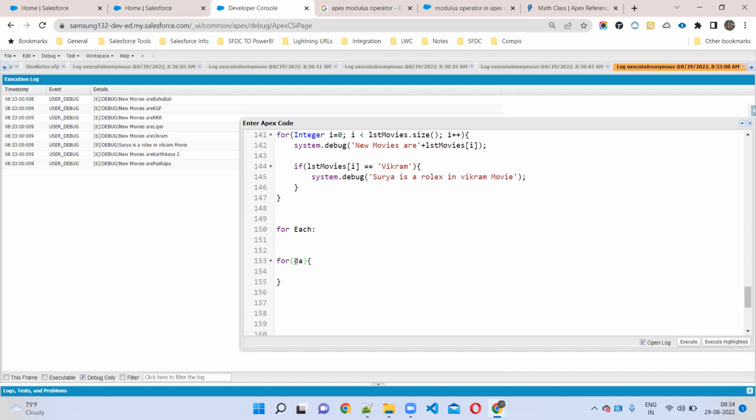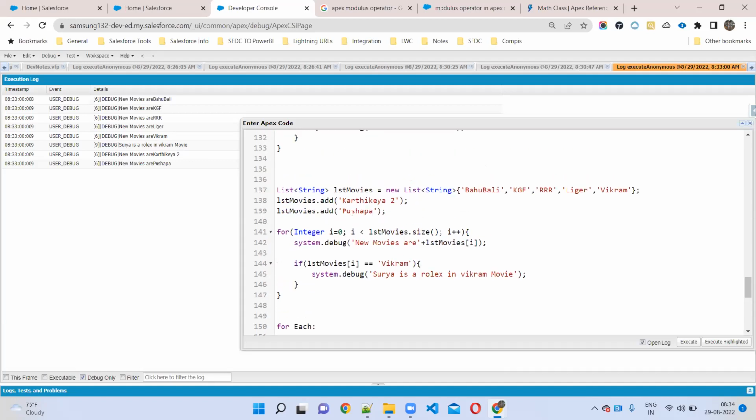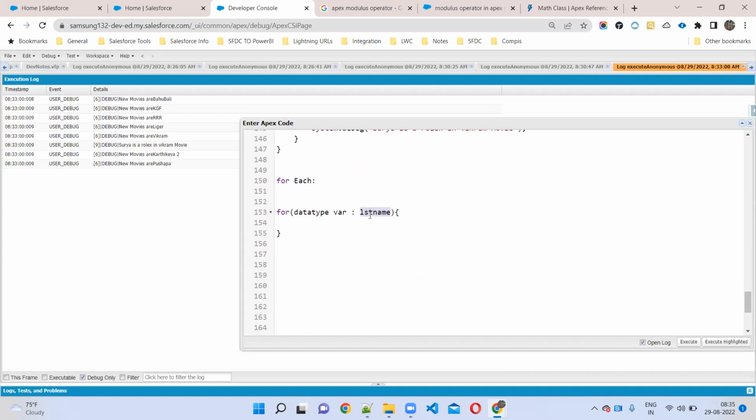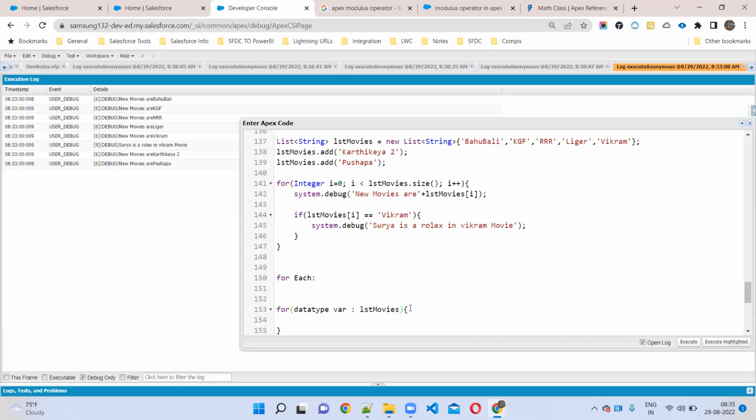So the syntax is: for, data type, madam. Which data type do you want to go through one by one? Variable name and the list name. That's it. So what is the list name here, sir? List of movies. What variable name can you give? I, anything you can give, I for example. Which data type is this? In the list of movies, the data type here is String.